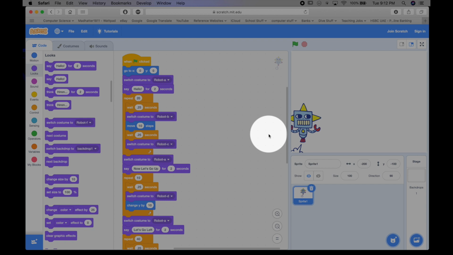If you would like to record a video of your robot going around the screen, you could do that, and you could post that video back onto Seesaw and let me see how it goes. Good luck. I hope you enjoy this activity.